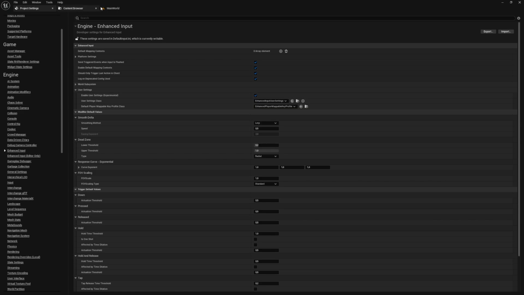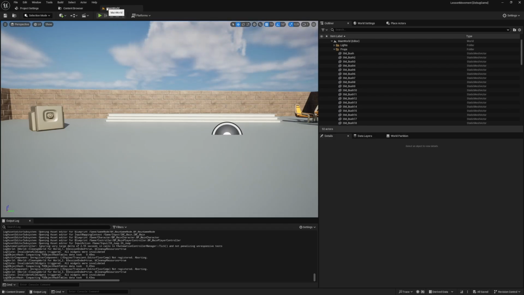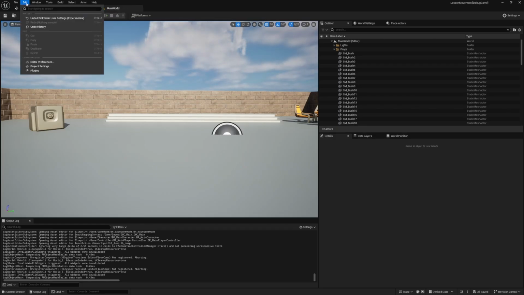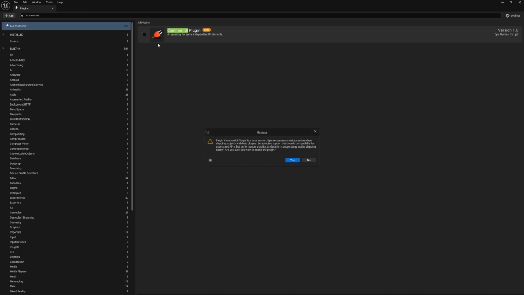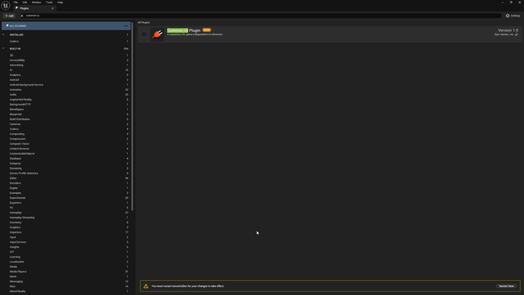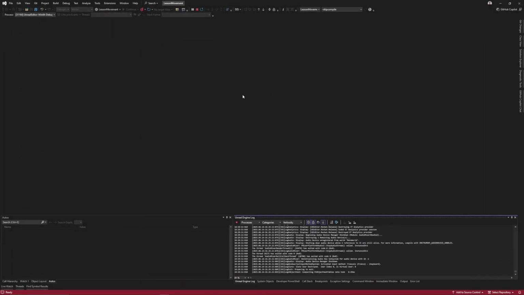The second thing we need to do will be to use the Common UI plugin. So let's go to Edit, Plugin, and let's look for Common UI. Alright, let's take this, let's enable the plugin. You must restart Unreal Editor for the changes to take effect. Alright. So yeah, let's restart it. We can just even close Unreal, because we will need to do several things in C++ before heading back to Unreal. Alright, let's close it.